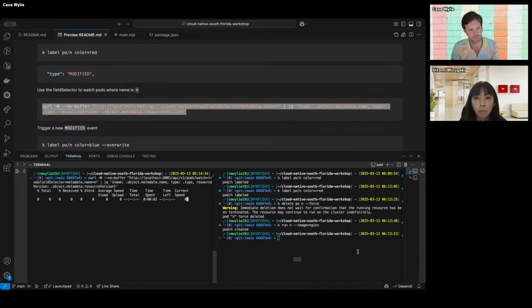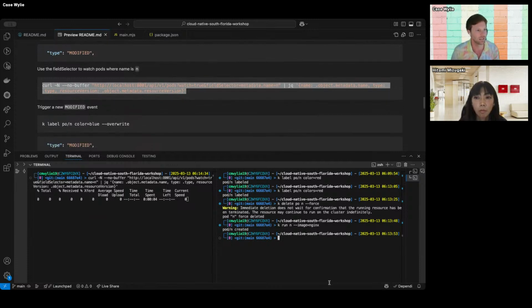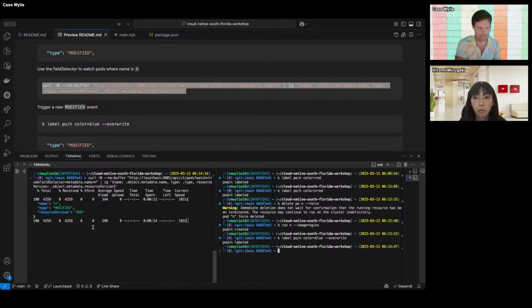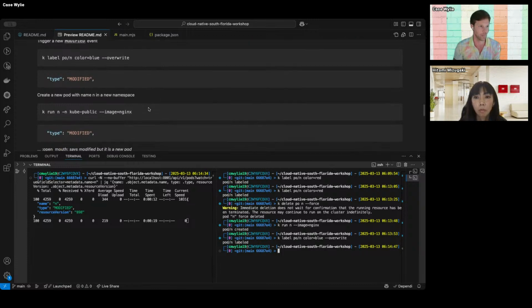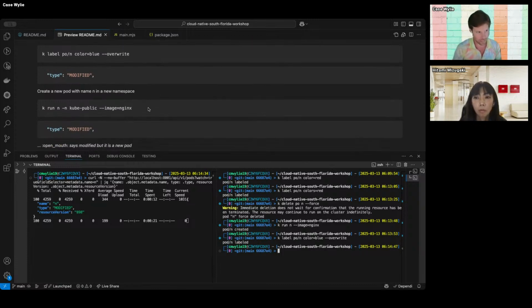All right, so we're watching for pods with name n. Let's go ahead and overwrite it. Color blue. Overwrite. We modified it again, and the resource version has of course incremented up. All right, so keep in mind, we're just watching. We're not using a namespace right now. We're just watching with the field selector metadata.name is n. So we're going to go ahead and run n in kubepublic this time.